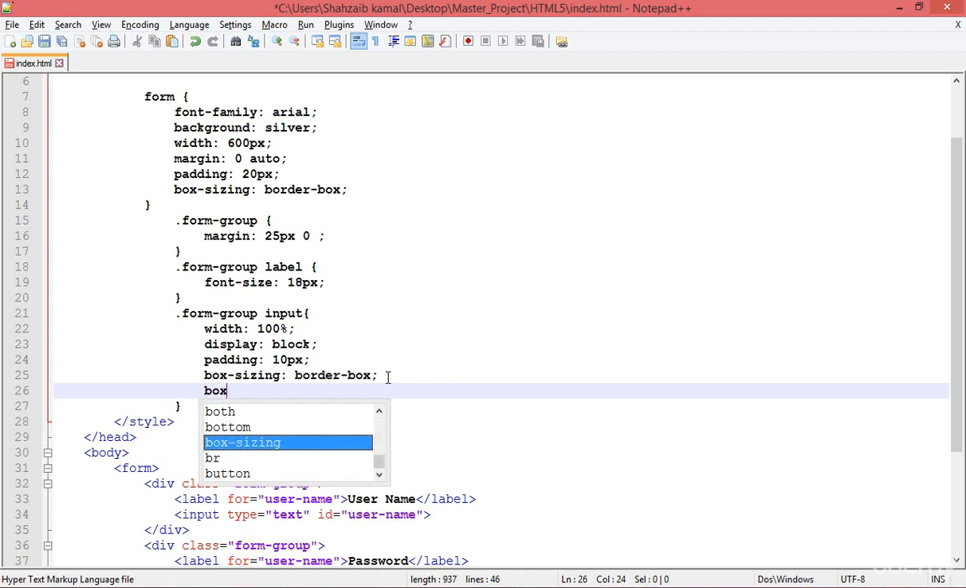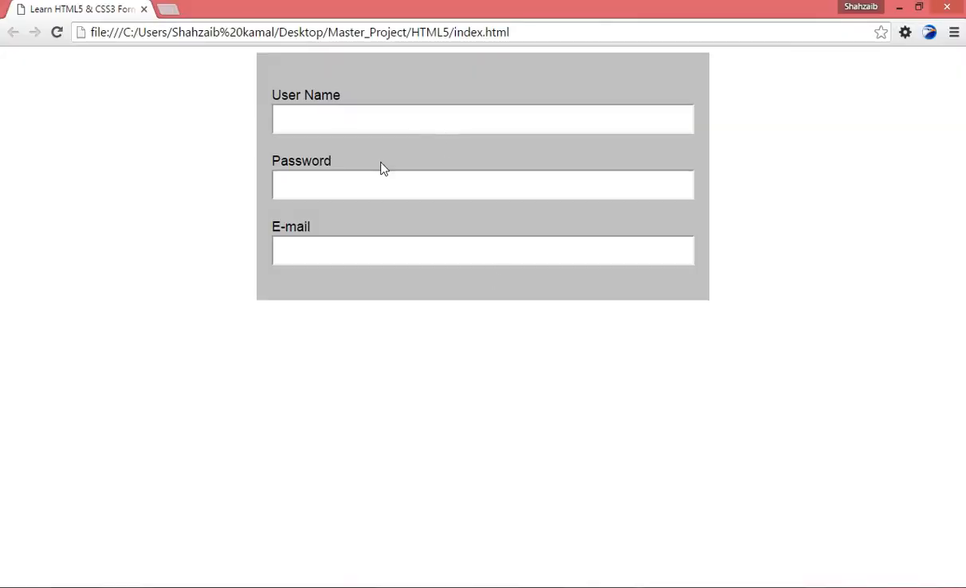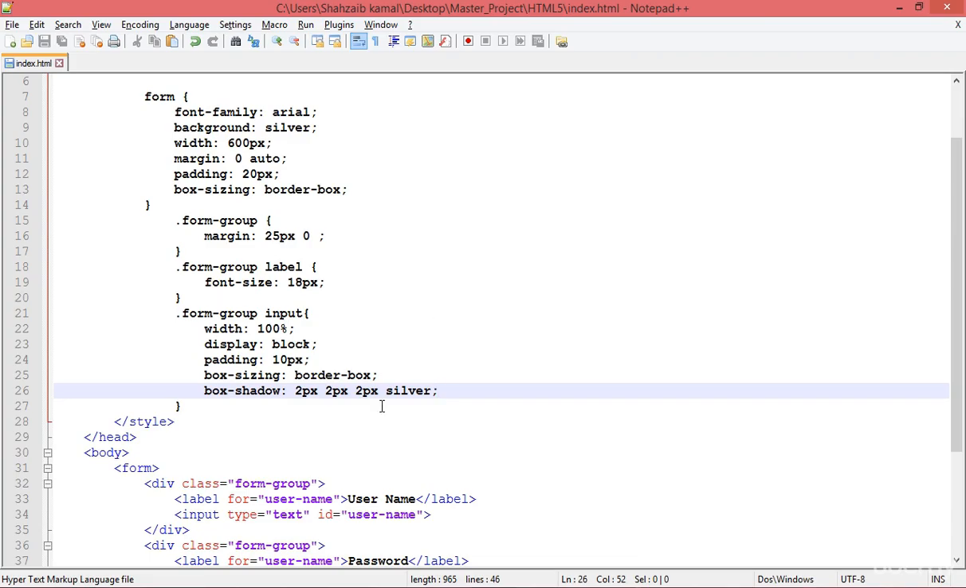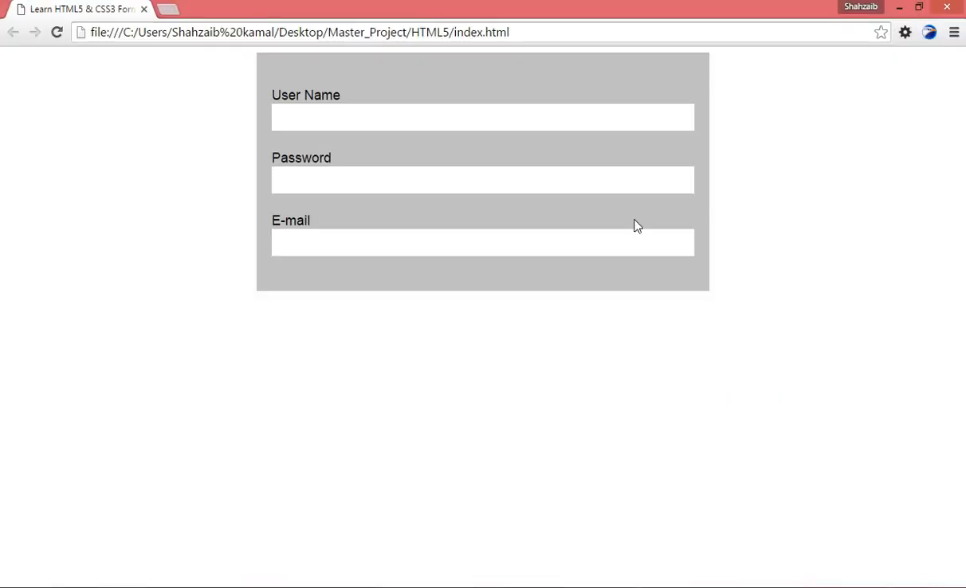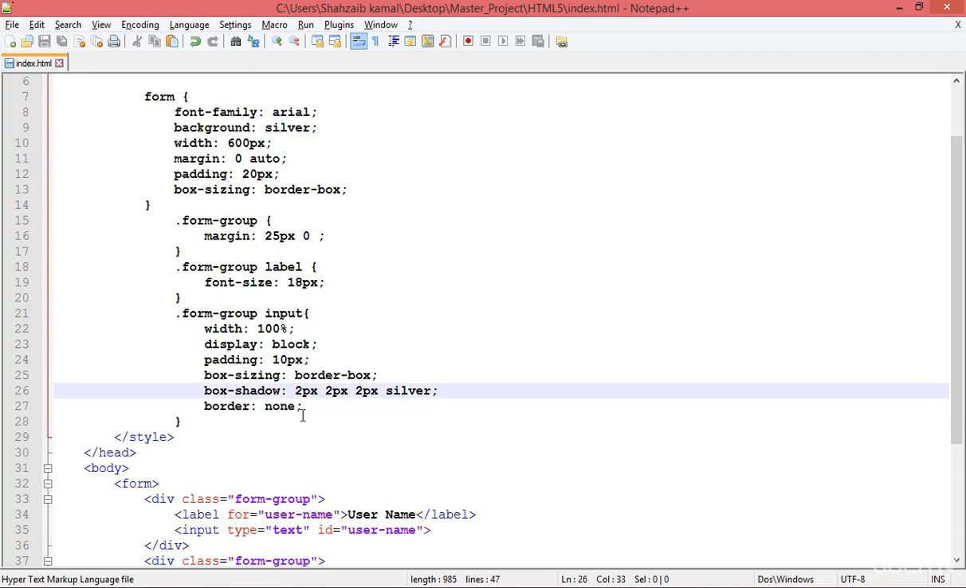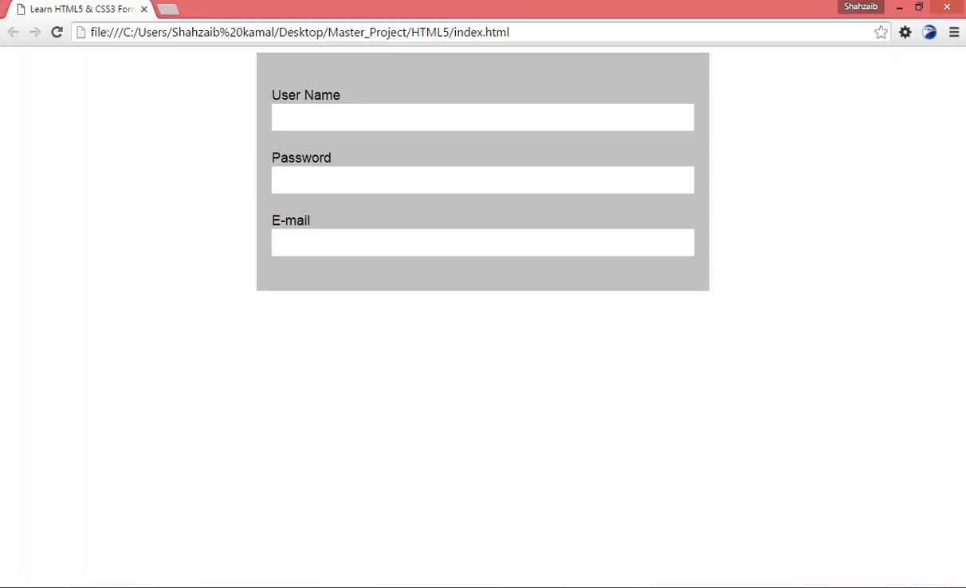I'm calling the box shadow, you know about it already. And in the box shadow I'm putting 2px, 2px and 2px. For now I'm setting the 2px, then I'll update that to 2px and the silver again. Save and refresh. Now they have the shadow inside. And the other thing is I'm removing the border for now. I'm putting none as border, then maybe I'll update that. Refresh. Now it has no border, but I just added the shadow, but it's not looking right.